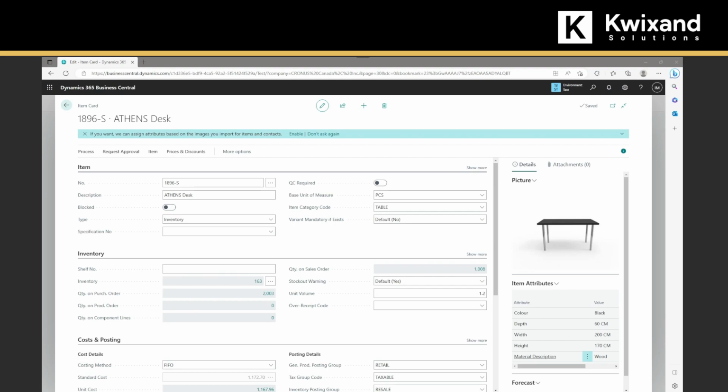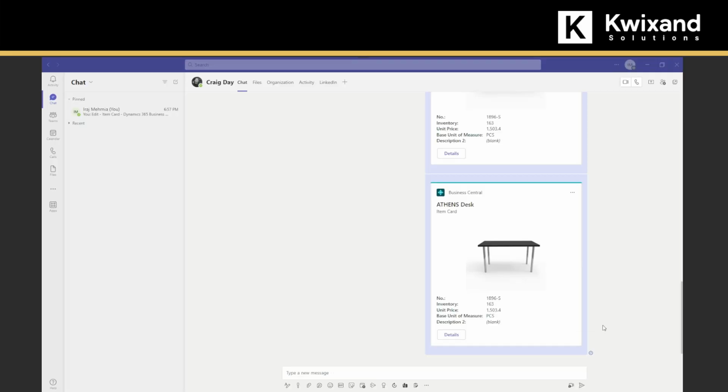So I will go to Business Central and I can navigate to an item card, and on the top you can click copy the link, and once the link is copied to your clipboard you can go back to the conversation in your Teams and paste the link.